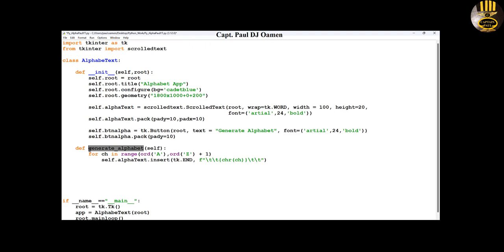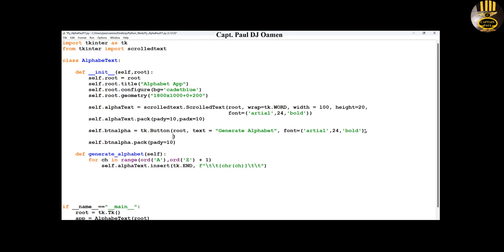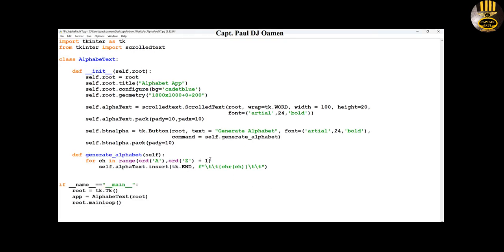I'll copy this now. I'm now going to call that inside this very button. So let's come down here, put a comma there, press enter, and let's just say command equals self.generate_alphabet. Yeah, so let's save that file, save, and let's run it. Should put comma there. Yeah, so make now column. Get rid of this, just make it 0 by 0. That's fine. So I'm going to run it now.